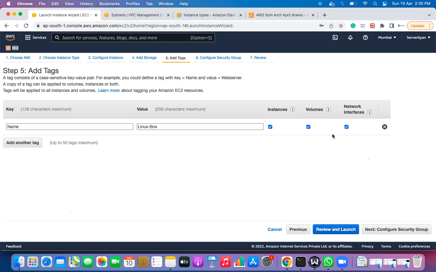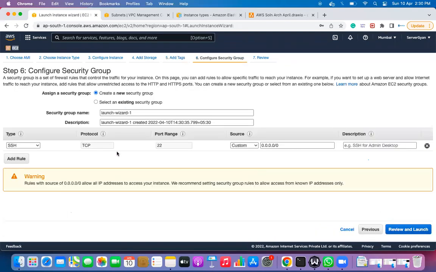Let us say if you are working with any network interface, you shall be able to identify on which particular machine this particular interface is associated. Security configuration, we have already discussed this.